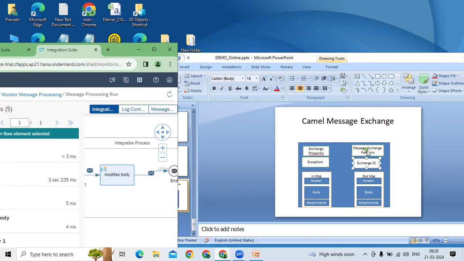Similarly, message exchange pattern. What is message exchange pattern? I will tell you. Message exchange pattern is nothing but the mode of processing, whether it is synchronous or asynchronous. That will be filled up here. Once this step executes, what happens? You will get the output message. That will be filled up here. So this entire exchange will be given.